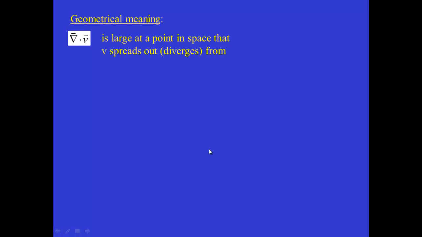Well, geometrically, the divergence, or del dot V, is large at a point in space that V spreads out or diverges from. So at the point indicated by the dot here, if V points outward and away from that point in all directions of space, then we say at that point V has a large divergence.